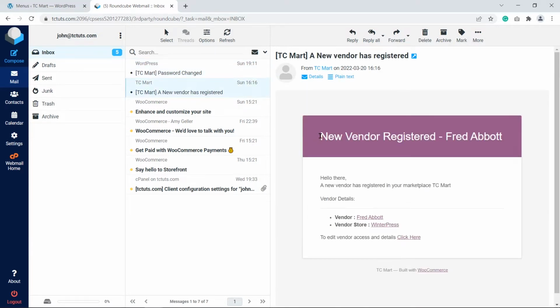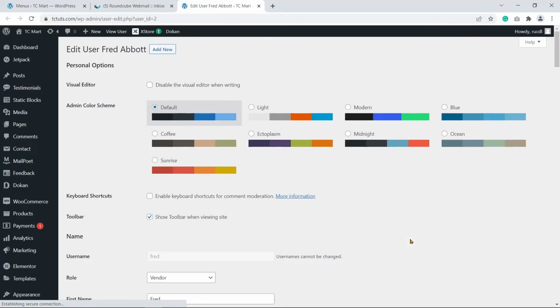The admin will receive such an email as soon as the vendor registers. This email contains the vendor name and vendor store name. Now click here to see the detailed information about the vendor. This is the profile of the newly added vendor, Fred.